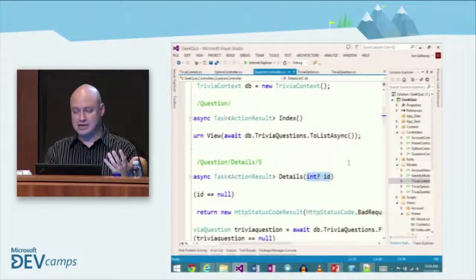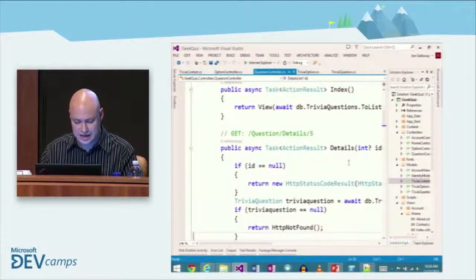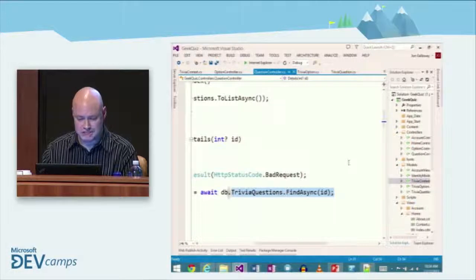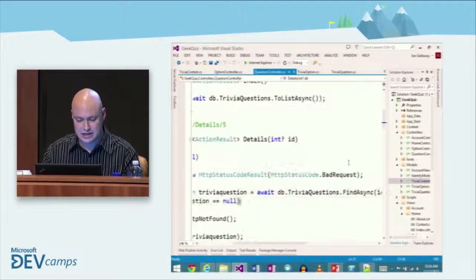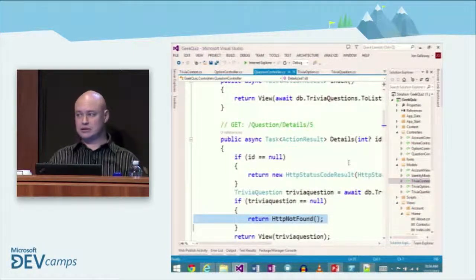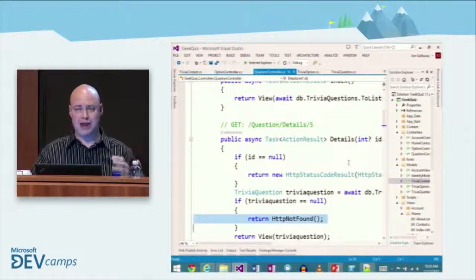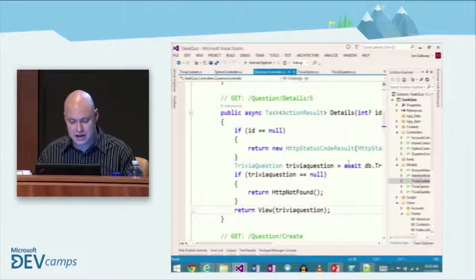If you pass me an ID, I'm going to take it and try and look it up. So here we say db.triviaquestions.findAsync. It takes that ID and goes and looks it up in the database. Now, if it doesn't find it, it's going to return a not found. So this is using HTTP status codes. It's going to say not found, and that is going to be wrapped up in a nice error message saying not found.